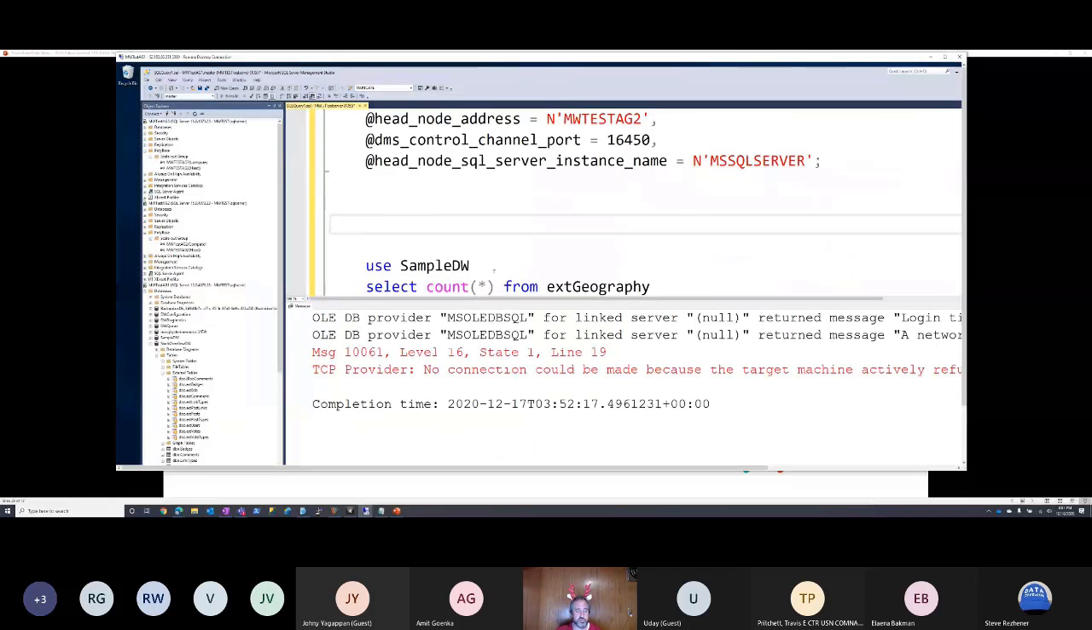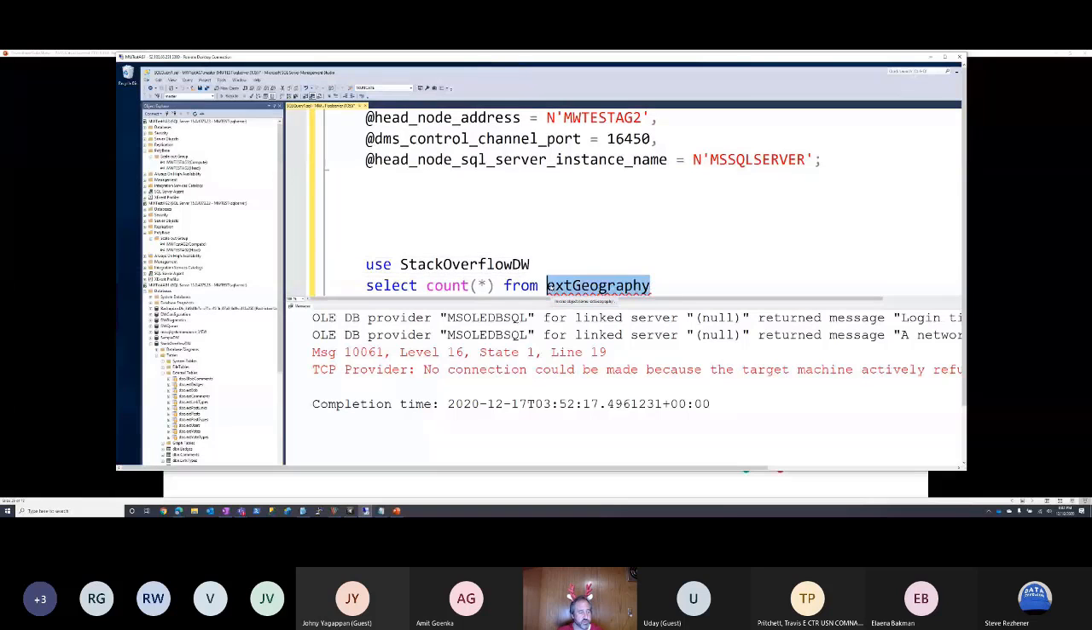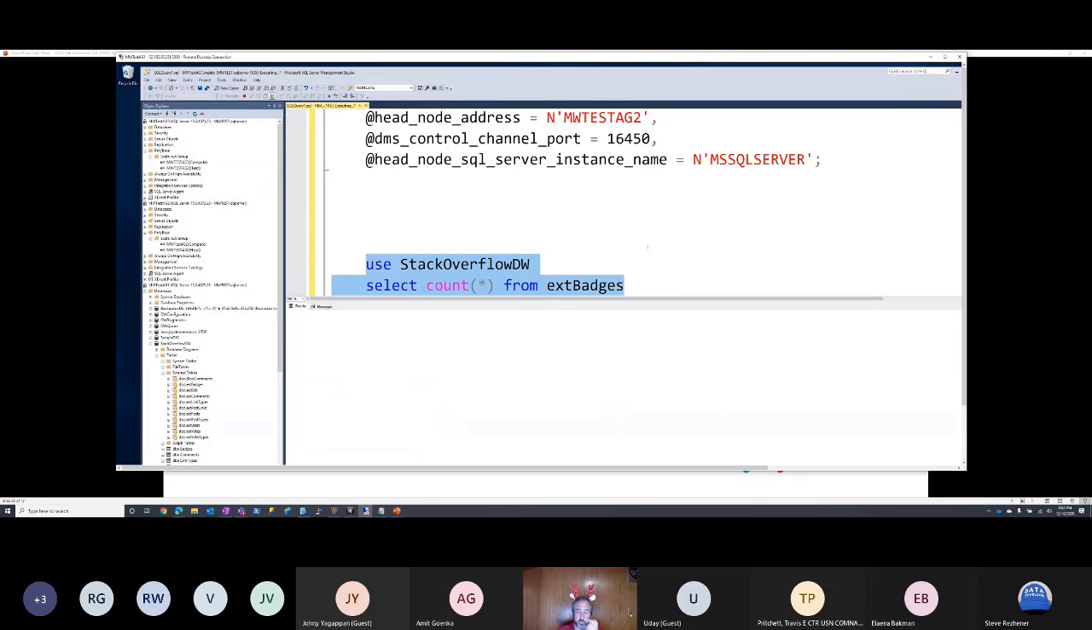So if I were to do, let's see if this works a little bit better. If this times out, then we've got some real problems. It means my internal cluster isn't working.